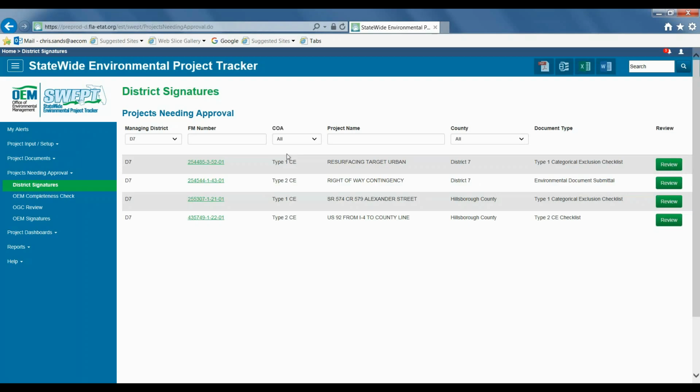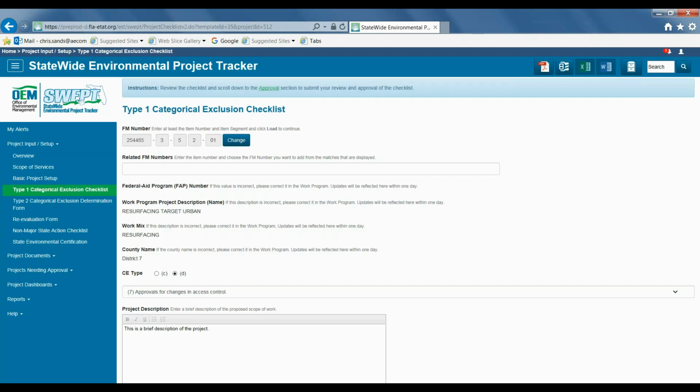Here I see Type 1 CE and Type 2 CE projects that need to be approved. To review project information, I can click on the FM number and look at the project page. To perform the review, I click on the Review button on the far right column. The appropriate checklist page loads with the project information shown.